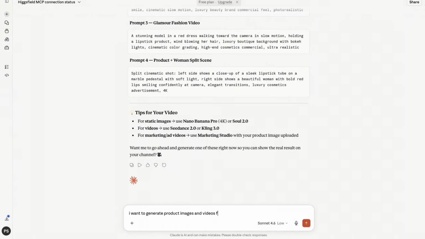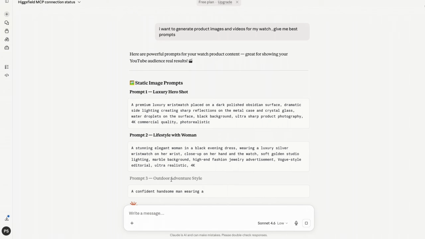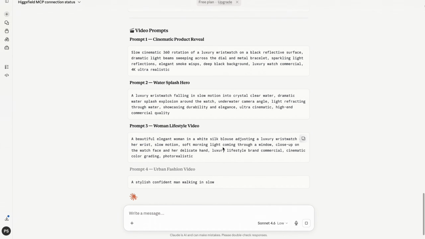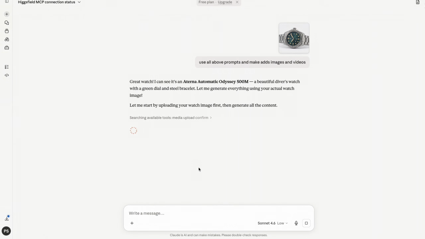So, I'm asking Claude AI for watch ad prompts, and it gives me amazing prompts for realistic showcases and static ad creatives. Now comes the main part. I'm telling Claude to use all the above prompts and generate images and videos using my reference product image. Then I allow video generation, and it starts creating all our images and videos with a single click.